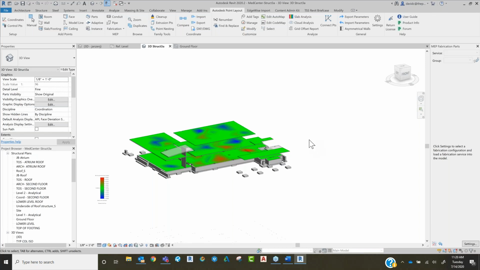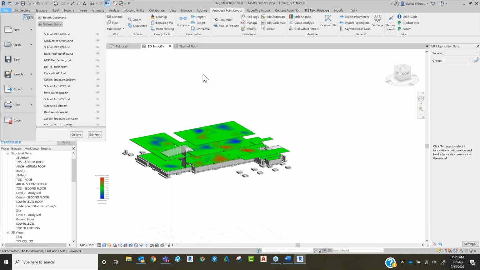Now, we also have the new version. So APL with coordinate, you're going to see model coordination and BIM360 layout. The way to get models up there, there's a couple different methods that we can utilize.